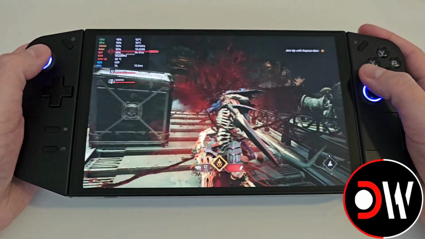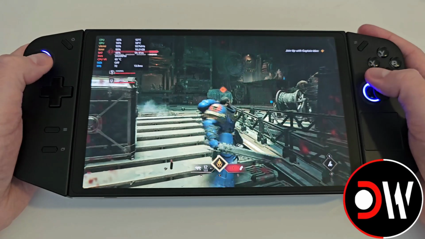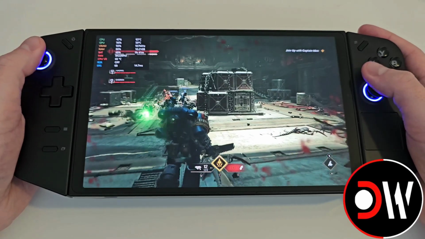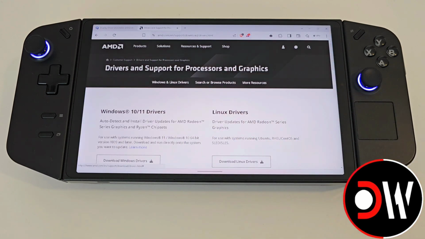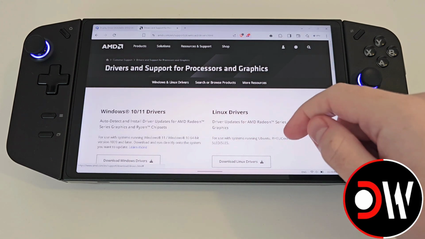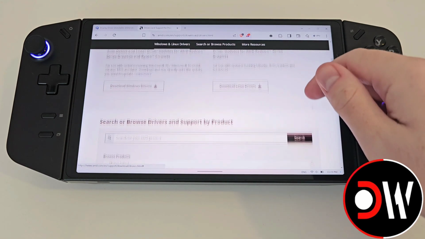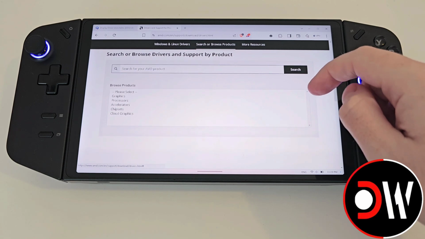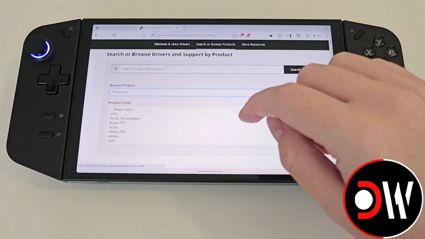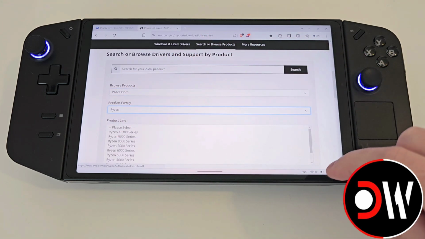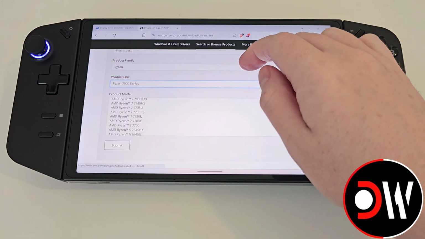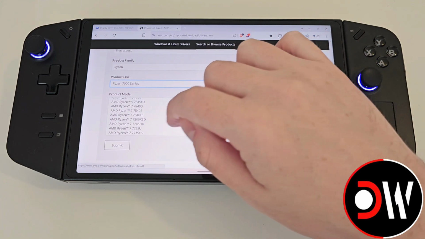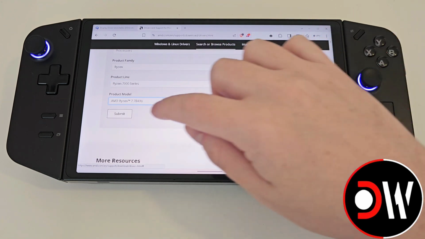I'll be guiding you step by step on how to safely uninstall your previous drivers and install the new ones as quickly as possible. Open your web browser in Windows, and from the link in the description, we need to access AMD's drivers page. Here, we're going to scroll down and select Processors, Ryzen, Ryzen 7000 series, and scroll down to and select AMD Ryzen 7 7840U and press Submit.